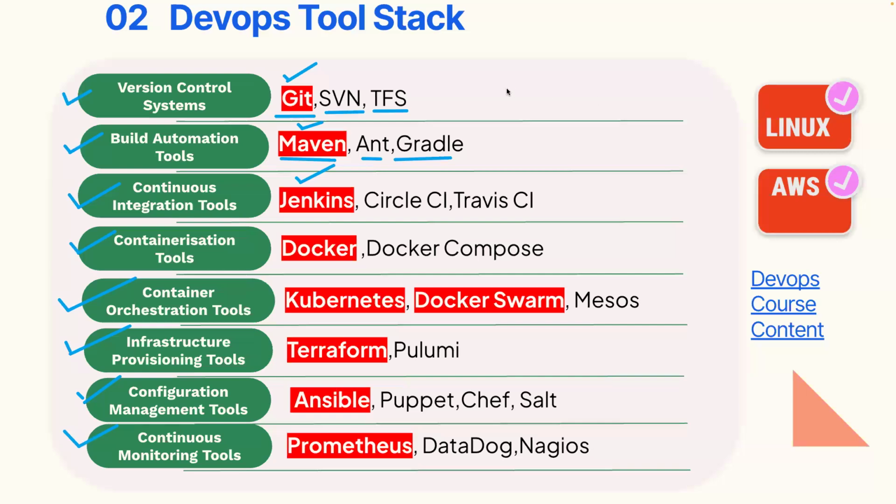So mastering one tool is very much more than enough. That's what I'm covering here, Git. Of course, I'm also covering the more widely used tools under each category, the market leaders, so that you see more projects on them as well. So I'm covering Git here, build automation tool Maven, continuous integration tool Jenkins, containerization tool Docker.